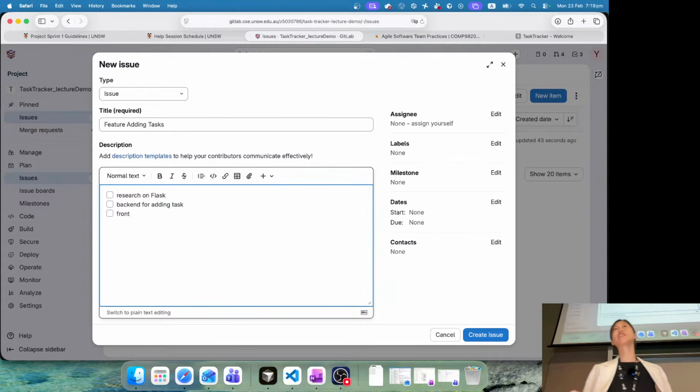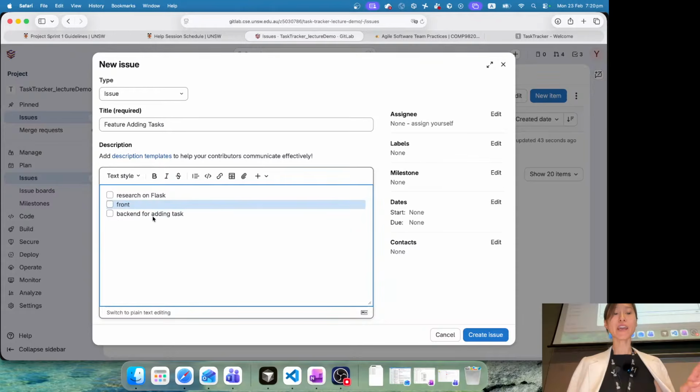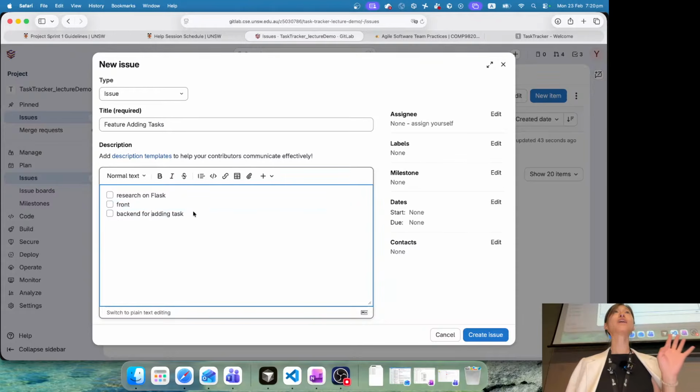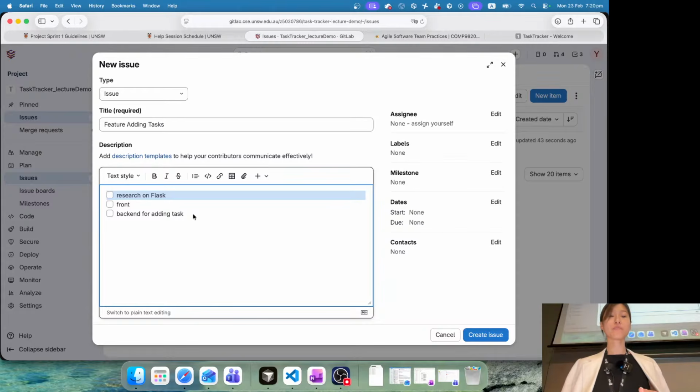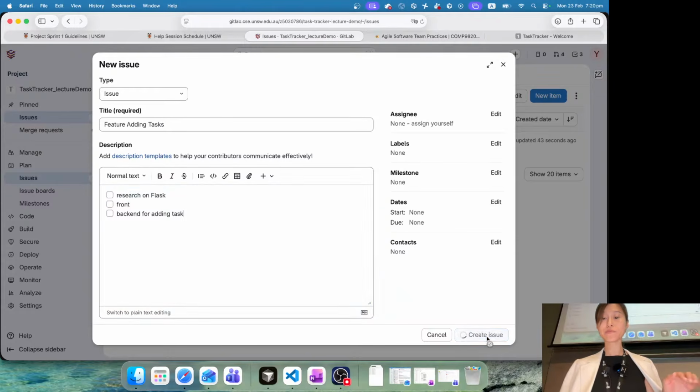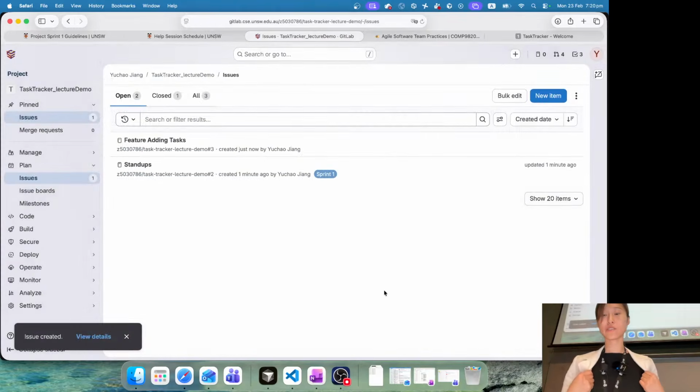But my recommendation is not putting everything here. That will be a very big issue. I'm just doing some lists here, but my recommendation is having multiple issues, like one issue for research on Flask, one issue on backend for adding tasks. It's easier to track, and then you can create this issue.